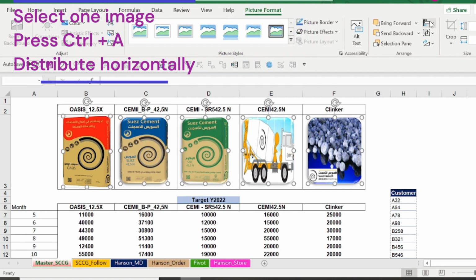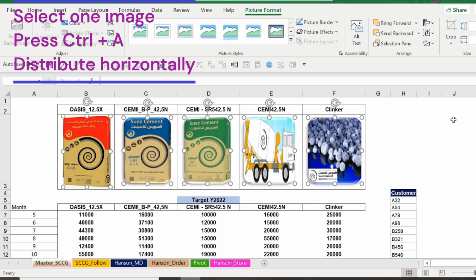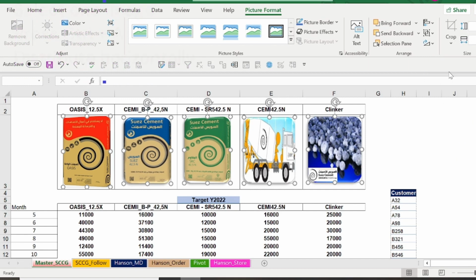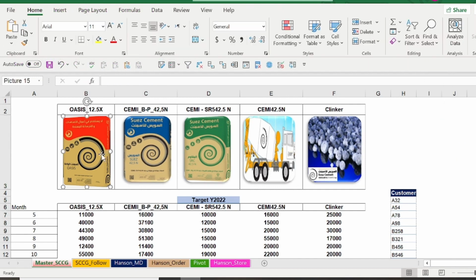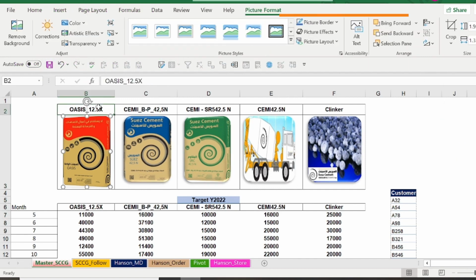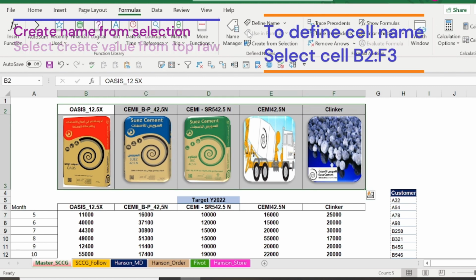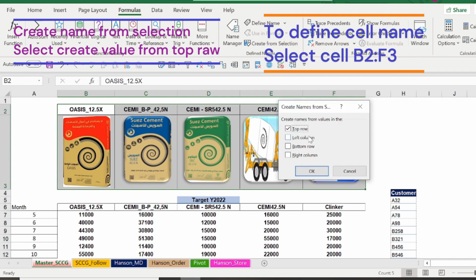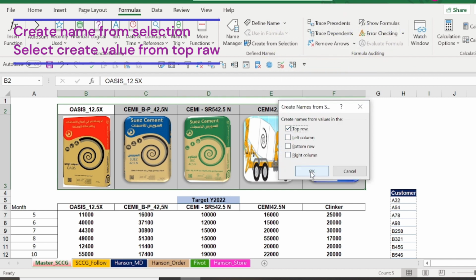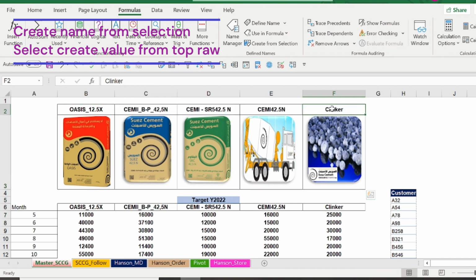Select one image and press Ctrl A, then distribute horizontally and distribute vertically. Also, you can align to top or bottom. Now we need to define a name for each cell. Select cells B2 to F3 as you see, then Formula, Create from Selection, to automatically generate names from the selected cells. Select Create names from Top Row. As you see, cell F3 has a name, clinker.